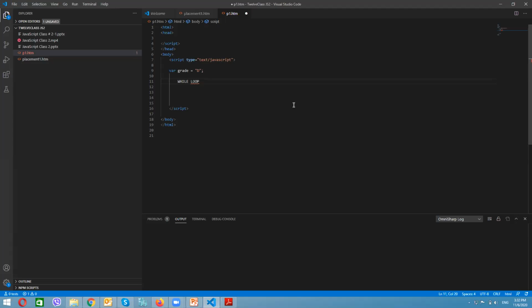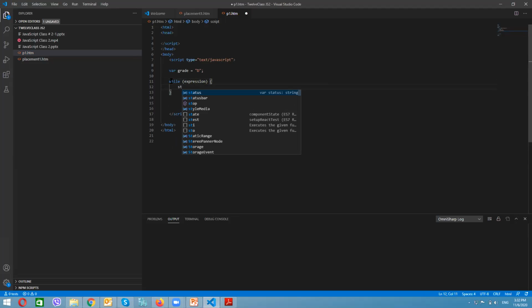I will share the flow chart of this in our presentation, inshallah. But how we write the loop syntax, I will explain over here. For example, I will write while, then we will write the expression, and after the expression, we will write our condition. For example, we have some statement.